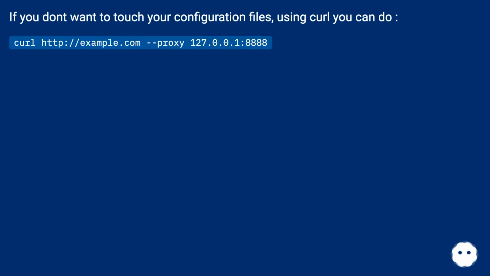If you don't want to touch your configuration files, using curl you can do: curl http://example.com --proxy 127.0.0.1:8888.